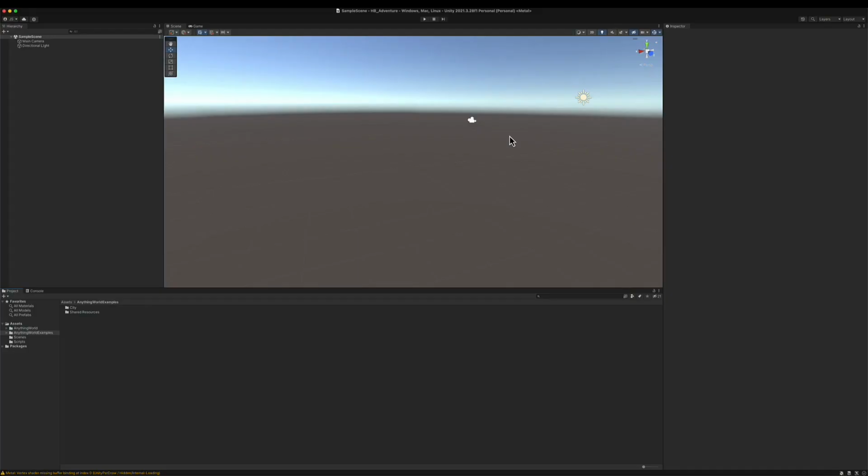So in this first video we will do some basic scene setup to start our game, and what I have here is a new Unity project, and what I did was import and set up the Anything World package from the asset store, which you can see it's already set up and ready to use.